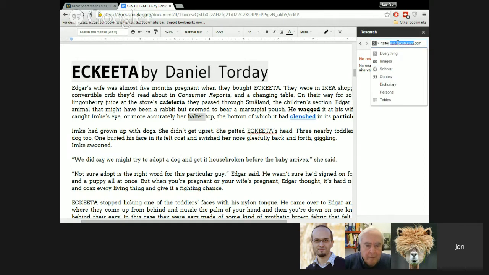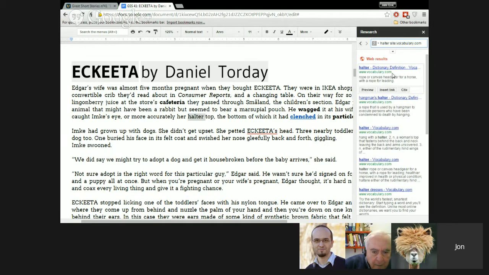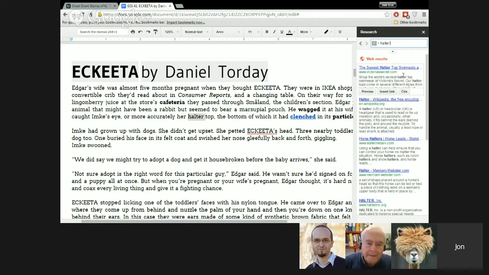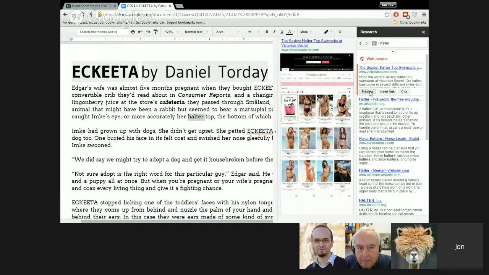Oh no, it's putting the wrong word. Hold on a second. Halter top. One second. Well, you can see this link right here. Let me see if I can preview that. There you go. Exactly. So it's like underwear. So that's what the dog is biting.